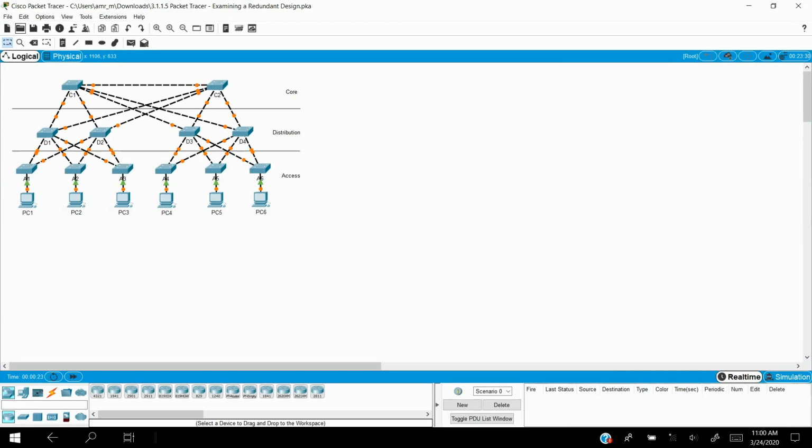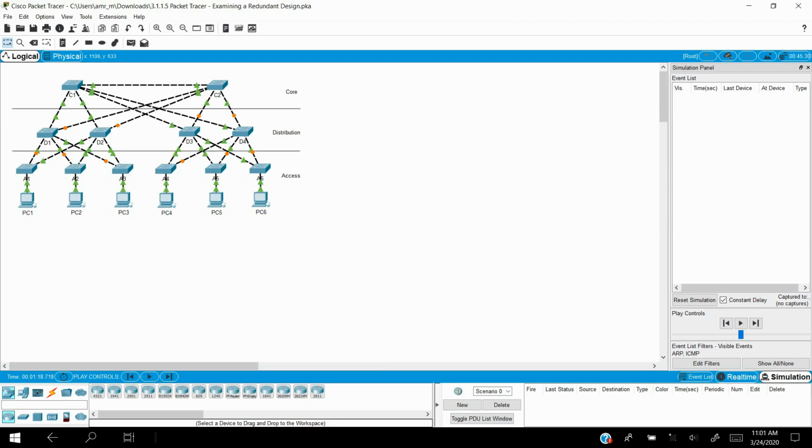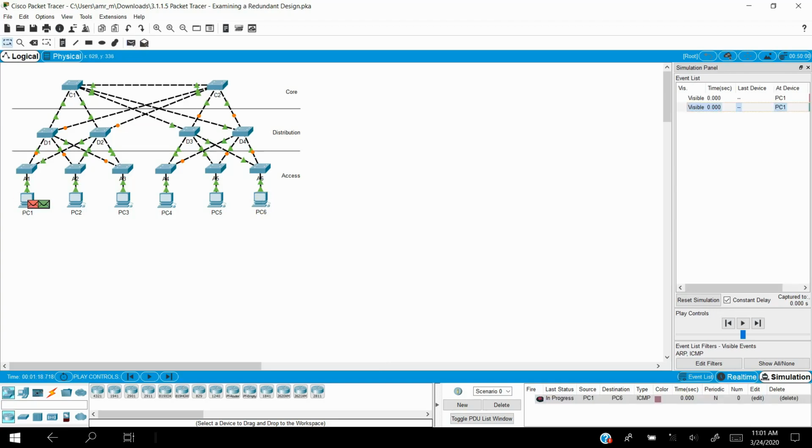Okay, so if we forward the time a little bit, you will see that some of the ports are now in the forwarding state and some of the ports are in the blocked state, meaning that the STP protocol has actually finished the exchange between the devices, and now it knows which ports are designated ports and which ports are blocked ports. Now, if we go to the simulation mode, okay, and now let's try to ping between PC1 and PC6, okay, you will see the packets here.